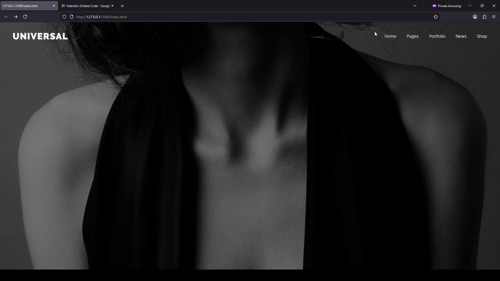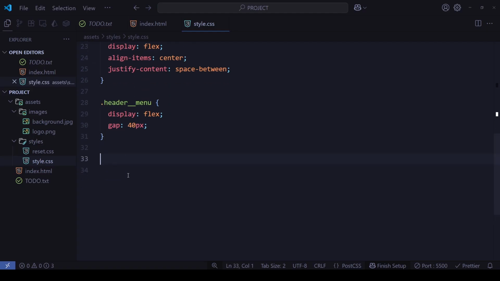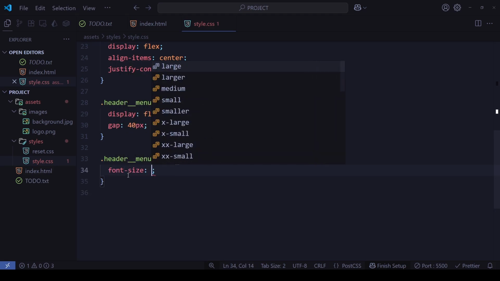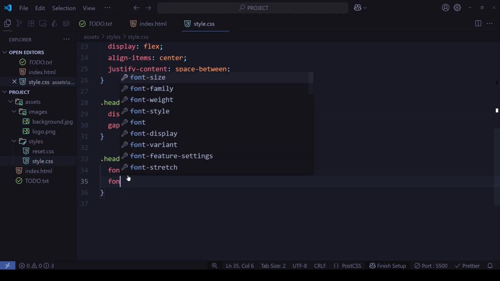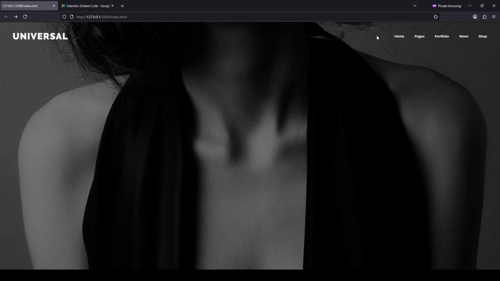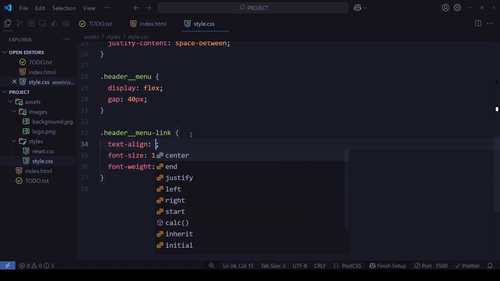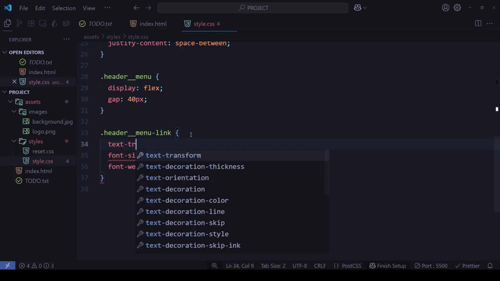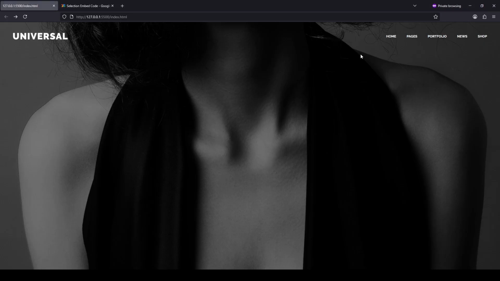Then I need to add some styles for our links. And I need to uppercase our letters. So I'm going to use text-transform uppercase. Okay, good. Then I want to add some beautiful animation.